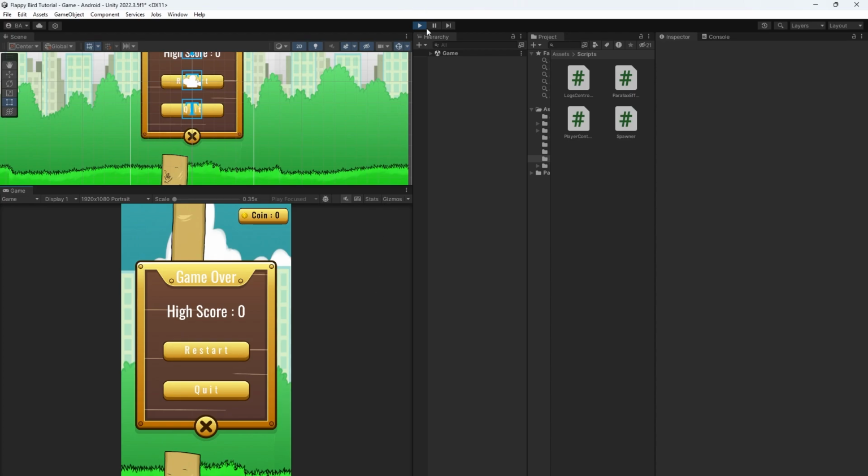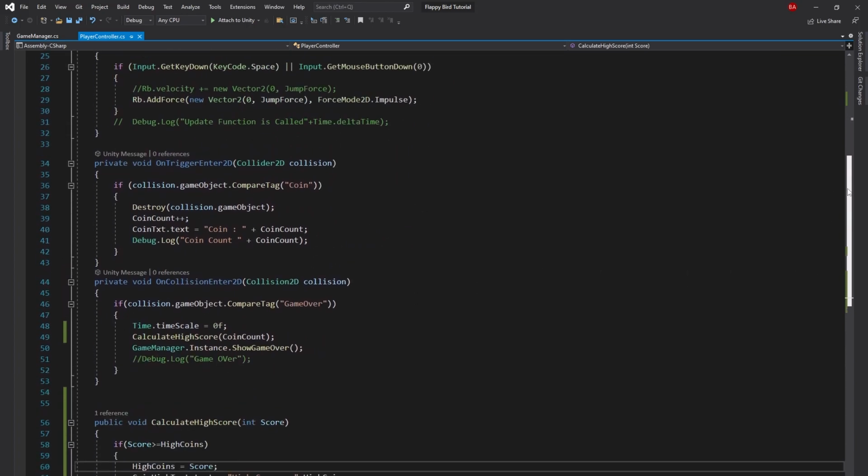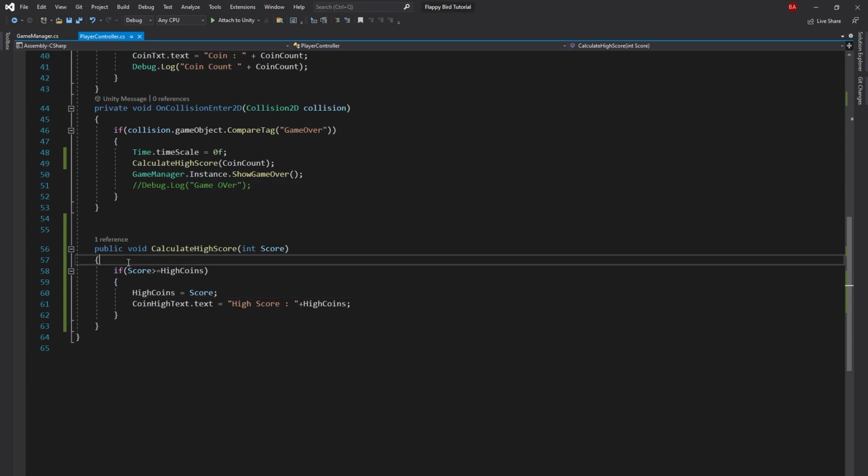Why? Because the current state of the game is not saved. It is not saved anywhere, because when we play the game again, it will be 0 again. So how will we do that? Let me show you. First of all, I will go here.